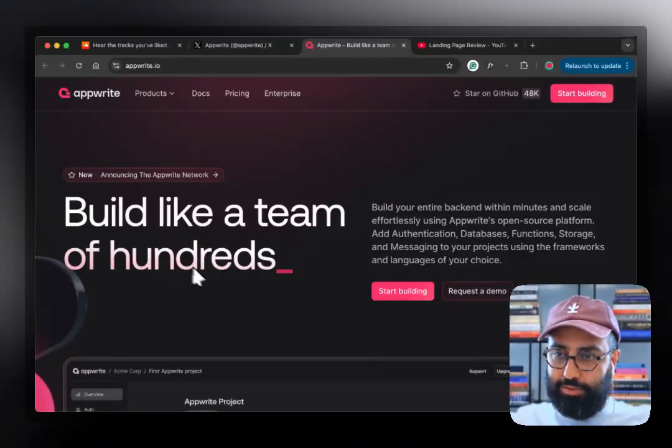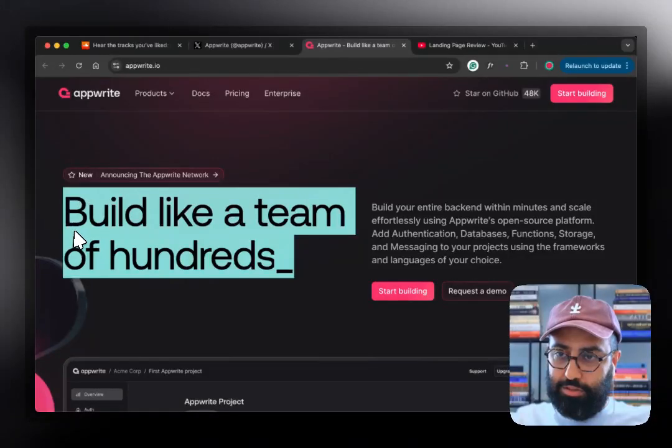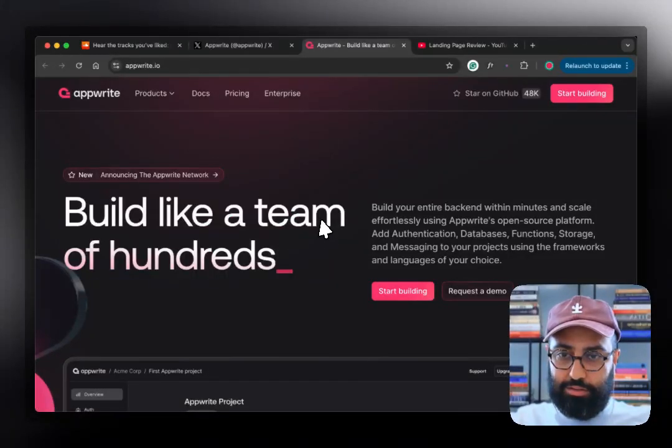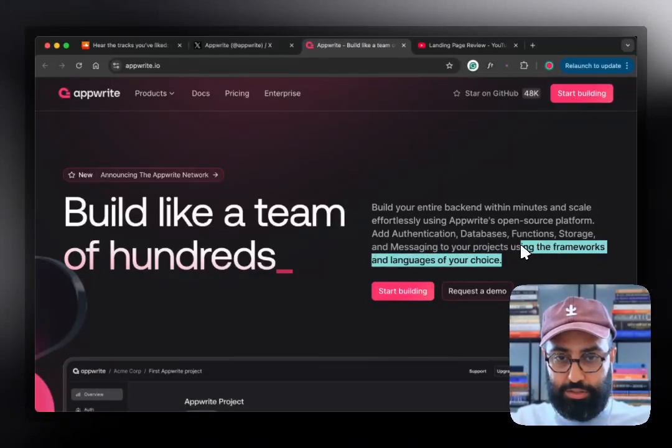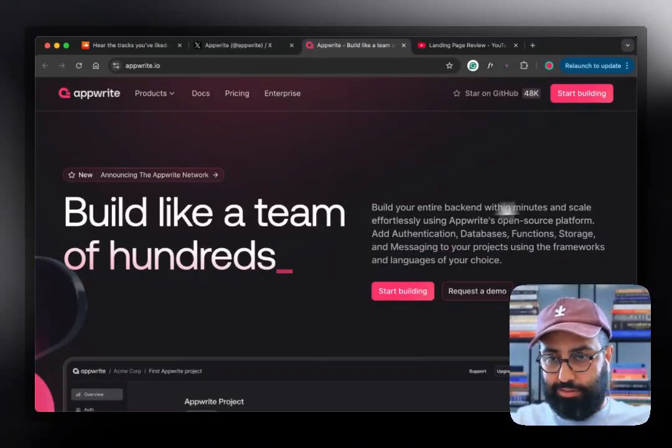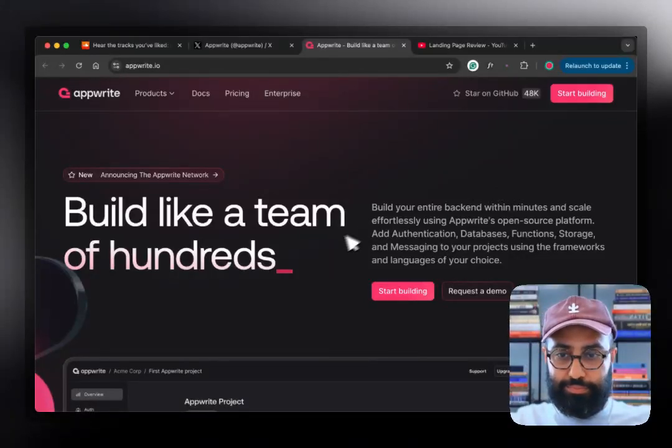Build like a team of hundreds. Intriguing, right? Build your entire backend within minutes and scale effortlessly using Appwrite's open source platform. Add authentication, databases, functions, storage, and messaging to your projects using the frameworks and languages of your choice. This is very cool. I am very intrigued. They crushed it above the fold.